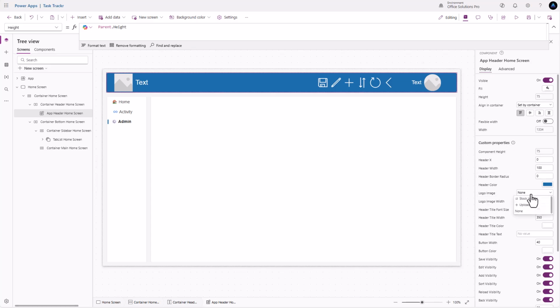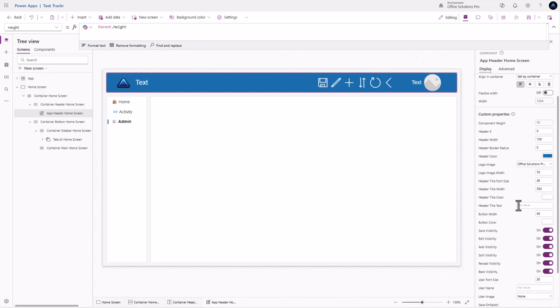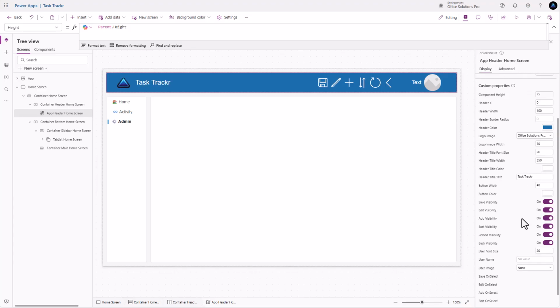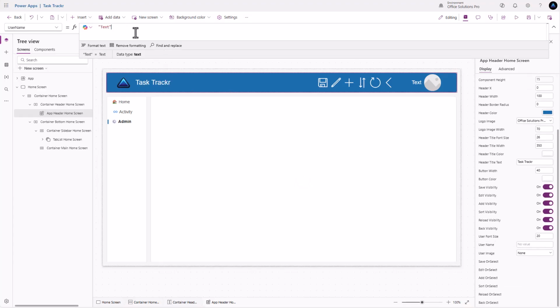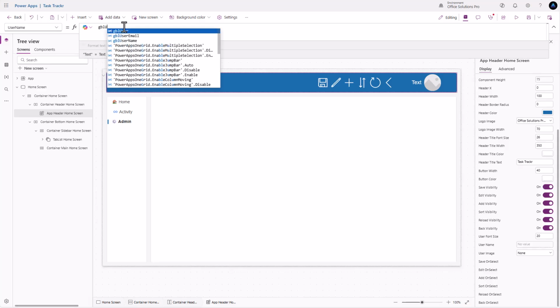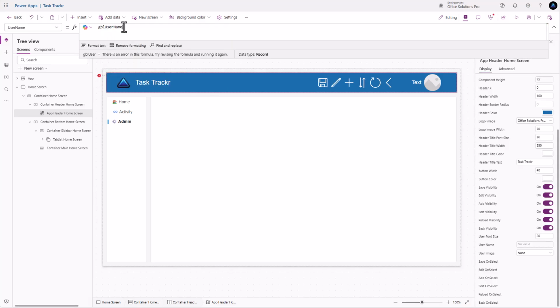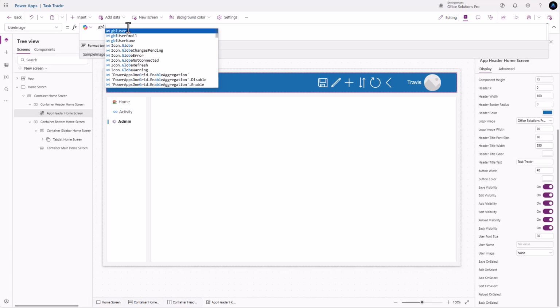So let's go and upload an image here. And I went and uploaded my logo here. And then let's go ahead and put in a header here. And for our header, this is going to be our task tracker. The name of our app will be in here. And let's go ahead and do our username. And this will just be GBL user name. And let's go ahead and do our image. And this will just be GBL user.